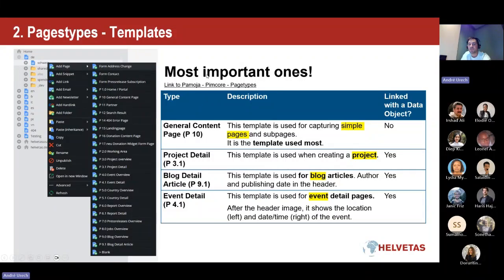The most important one for you guys is the general content page, P10. You see that up here, which is just a normal page. You can fill it however you want, and it's the template you use the most. Then there's the project detail page, 3.1, the blog detail page, 9.1, and maybe also the event detail page.